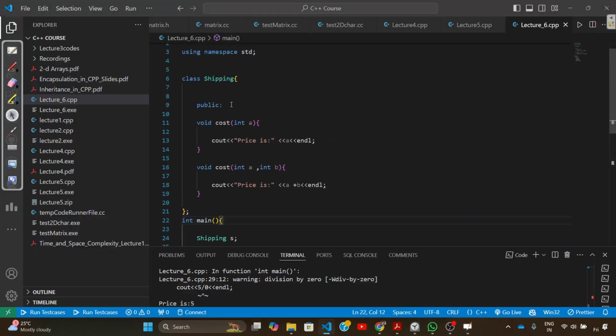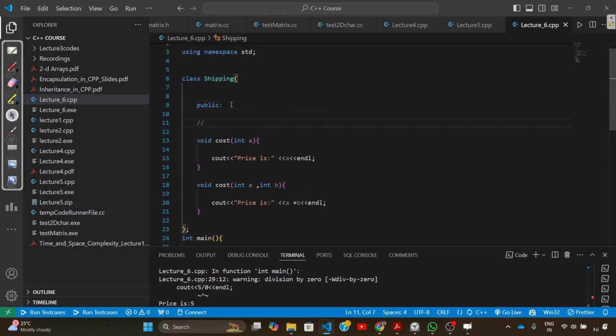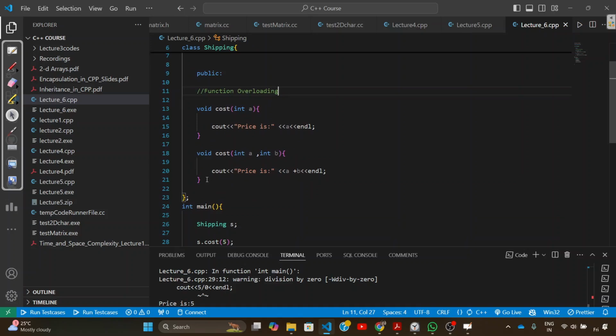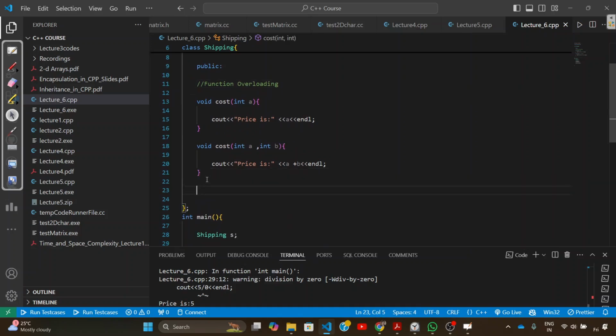This is known as function overriding. Don't get confused; people get confused between both the terms. First was function overloading, this was function overriding. Both have the same name. The function name should be the same in both cases. Okay, function overloading. Let's try to give some function overriding. For function overriding, we have to create child classes.